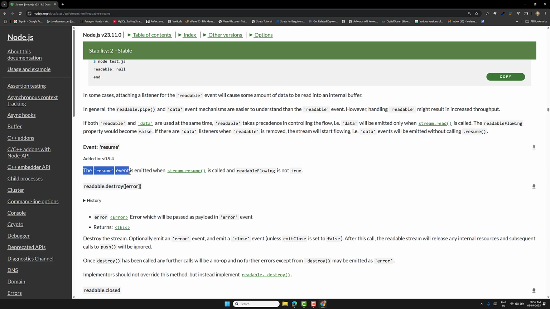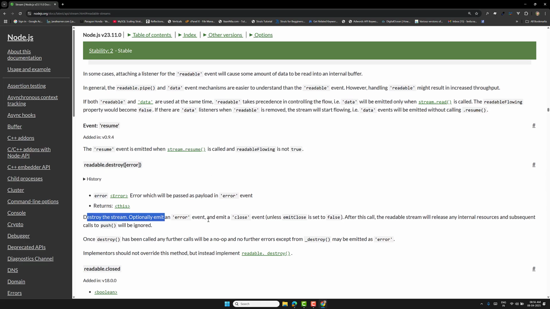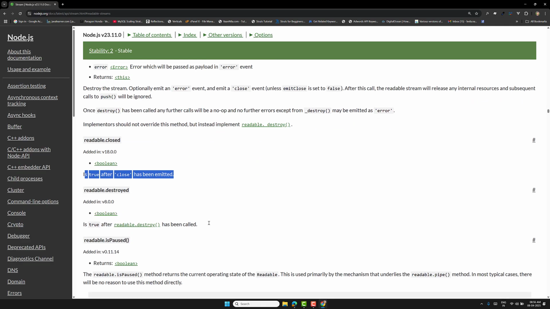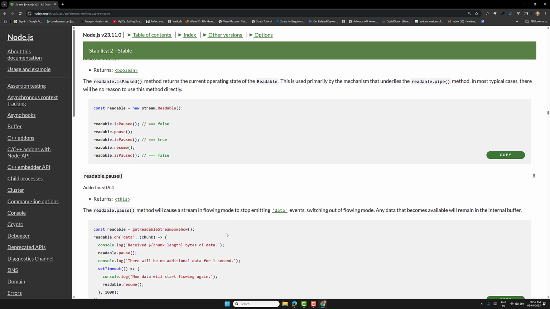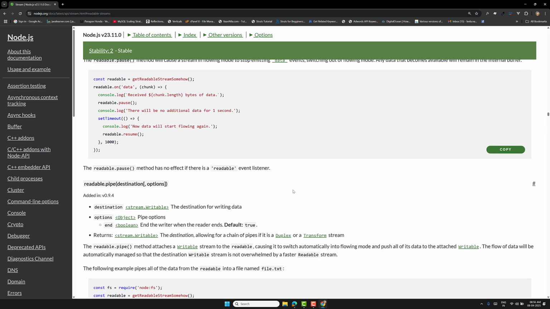So the resume event, you know about this resume event, and the destroy event, which destroys the stream. Closed will return true if it is closed or not. Destroyed means whether it is destroyed or not. Is paused means whether it is paused or not. Pause means you can pause the stream. Now let's see about pipe.